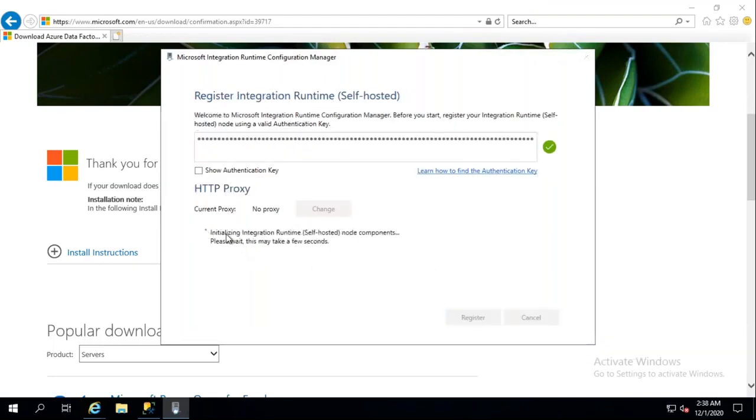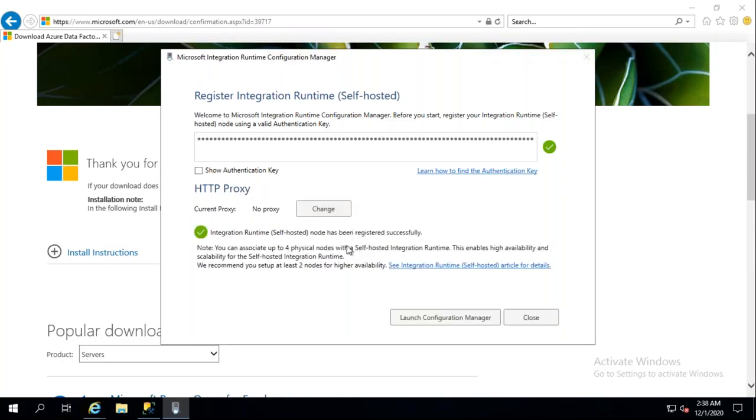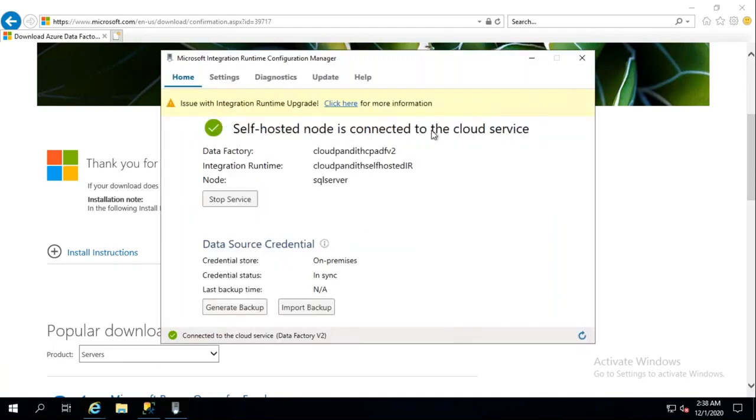See, connecting, initializing integration runtime node components. Please wait, this may take a few seconds. It will take some 30 seconds to 1 minute. Integration runtime node has been registered successfully. Click launch configuration. So you can see the self-hosted node is connected to the cloud services, meaning now we connected to the cloud from on-premise.